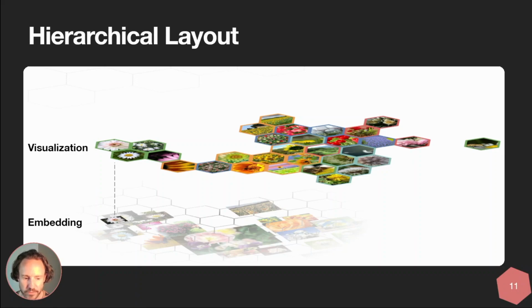Higher hierarchy levels will represent a large embedding space, so we use the image closest to the cell center as a visual representation of the images in the cell. The border color of each cell can be chosen to represent one of the metadata fields in the dataset.